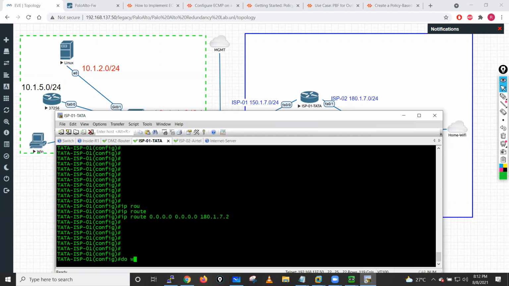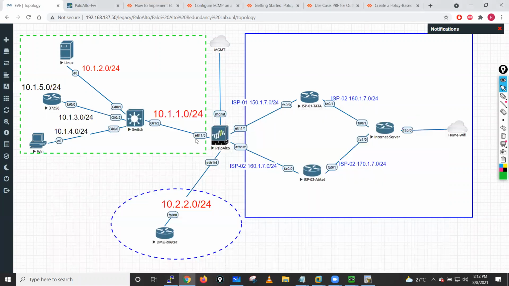Generally guys, you don't have control of these ISP routers, so you don't need to worry about that. You have to worry about your LAN segment and your DMZ segment. But actually this is our lab only, so we have to configure everything, right?